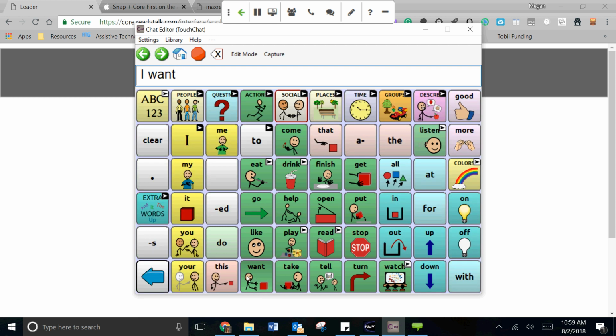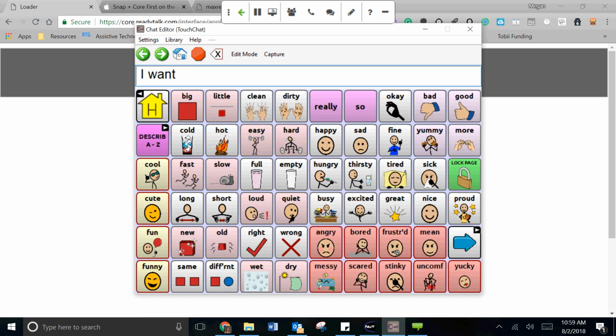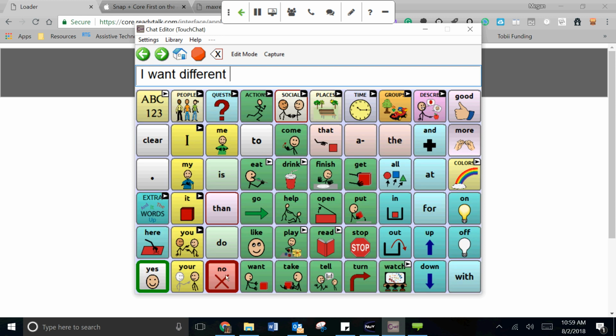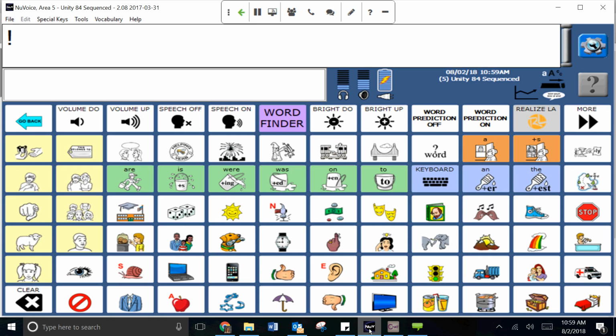I want. I'm going to say something different. Because that is one of my favorite things to teach. I want something different. This is an example of the 60 basic layout on the Saltillo NovaChat or on the Touch Chat. But being able to project this up on the screen to use as modeling is phenomenal for my students. New Voice, this is an example of the Accent PRC device.